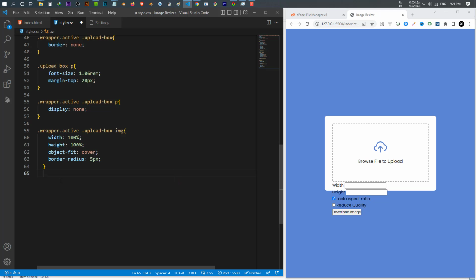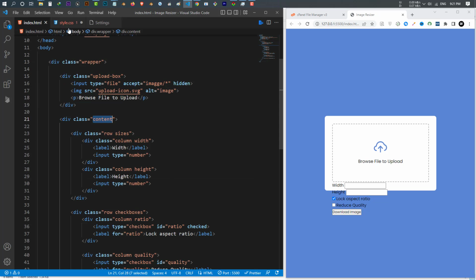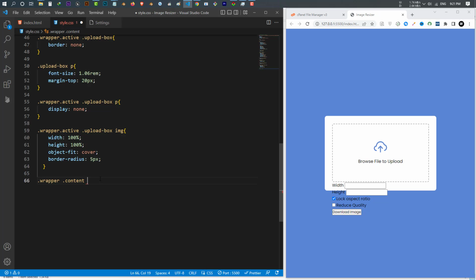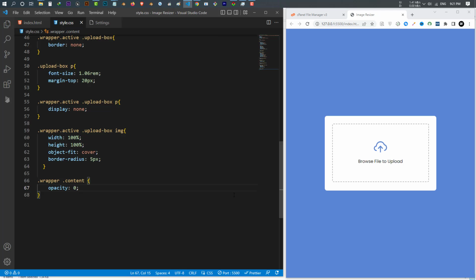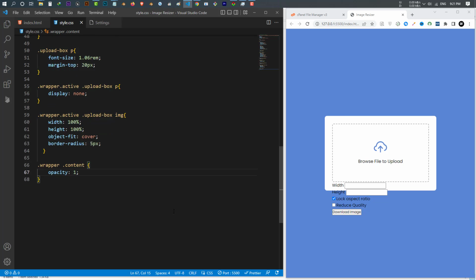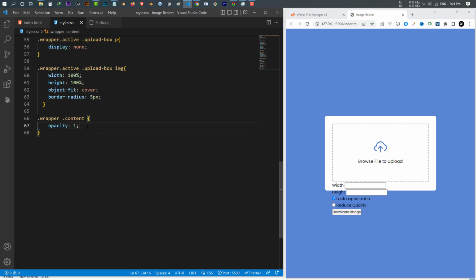After that I want to select the wrapper, and from the wrapper I want to select the content, these things. Okay, the content, and this one, the content. What I want to do for the content is change the opacity to 0. If I change it, you see, can't see that anymore, but for now I set it to 1. After finishing the code I set it to 0, because that's the job of our JavaScript, to set it back to 1.